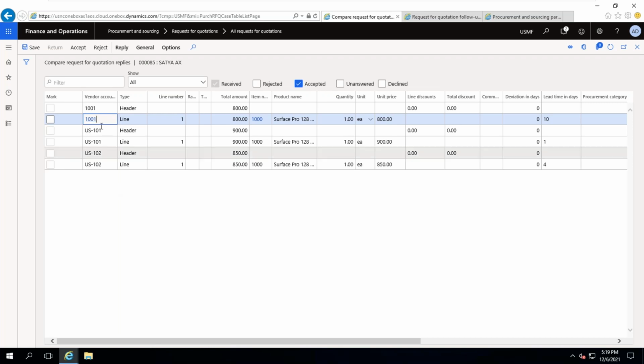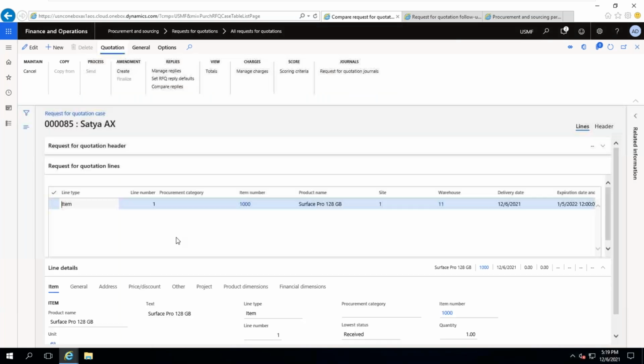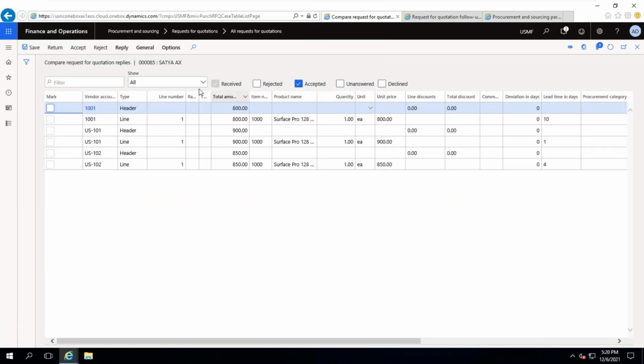So it does not mean that in one purchase request or RFQ, one request, look at this one. Here I have entered only one item. Suppose there are 3 items I have sent, request for quotation for 3 items. Then it will show you totally 12 lines. One is for header, and 3 lines for each vendor, which means for one vendor it will be 4 lines.